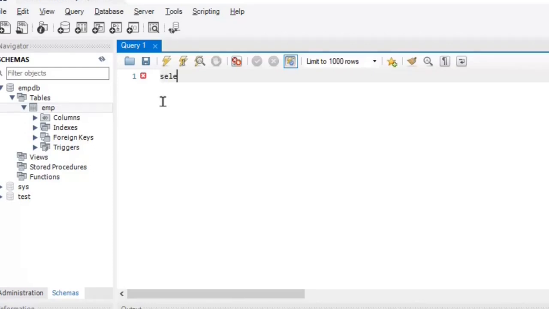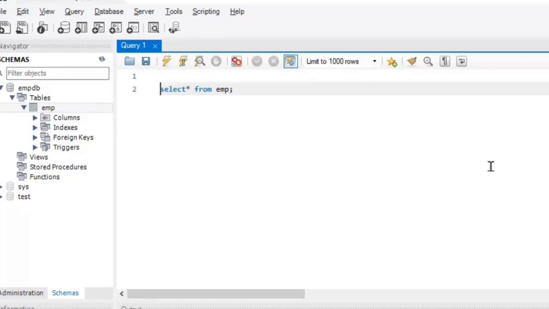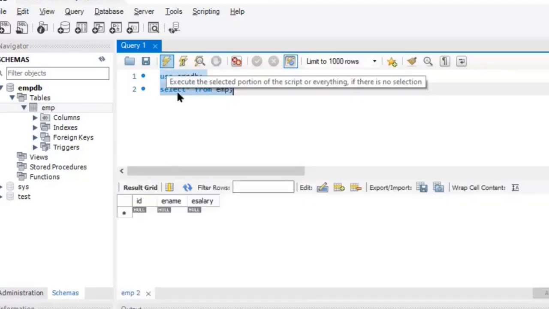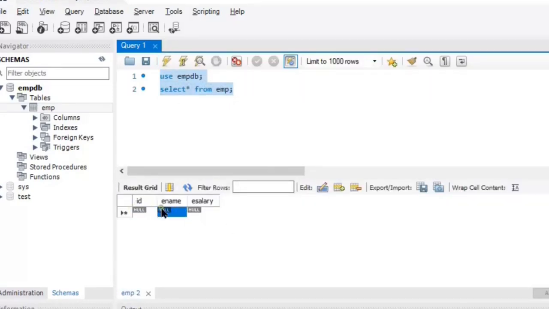So if I write this query select star from emp, and if I execute this query, then no database has been selected. So first of all we have to select that database. This table is present in which database? empdb. I will write this query, and then our second query will be select star from emp. Now let's try to execute these 2 queries. So what is the result? The result is null, because our emp table is empty. It does not contain any record.